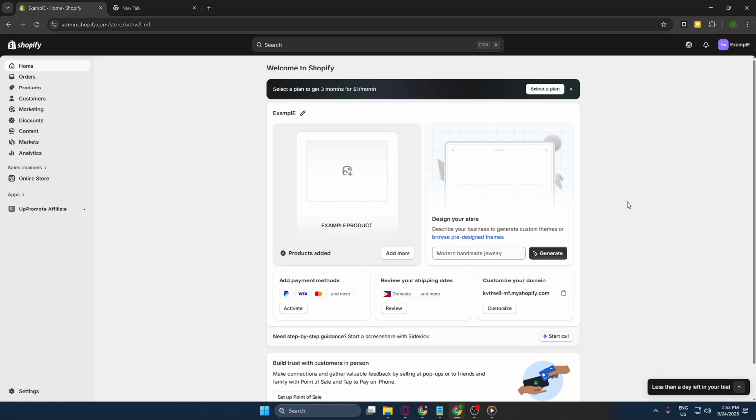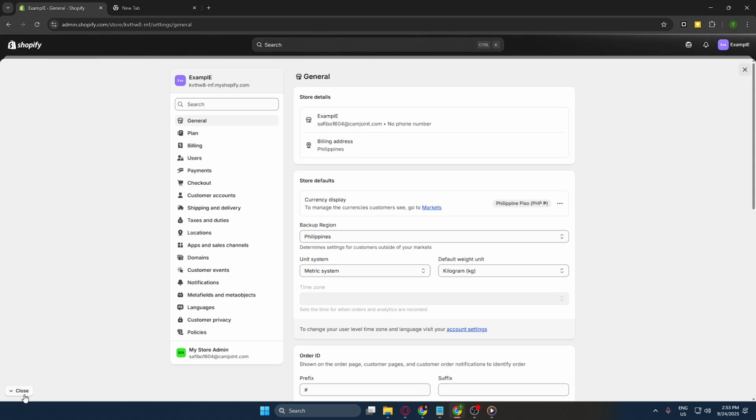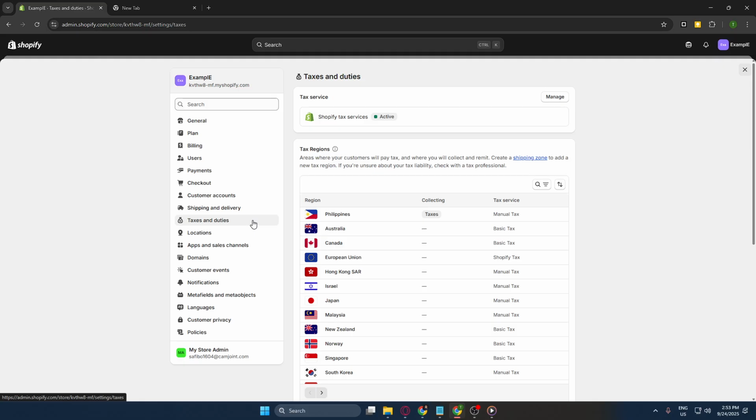Once you're logged in, direct your attention to the lower left corner of your screen. You'll find a menu labeled Settings. Clicking on this will bring up a new panel featuring several options related to different areas of your store management. Here, look for the option that says Tax and Duties. This is where you can adjust various tax settings specific to your store's needs. Click on it and you'll be taken to a new page dedicated to taxes and duties.